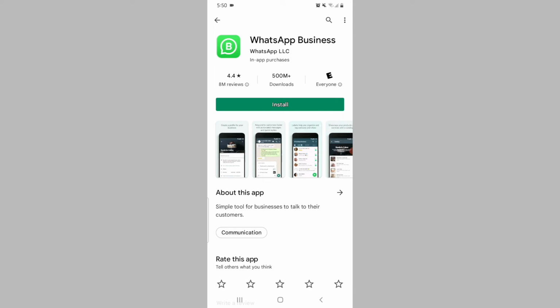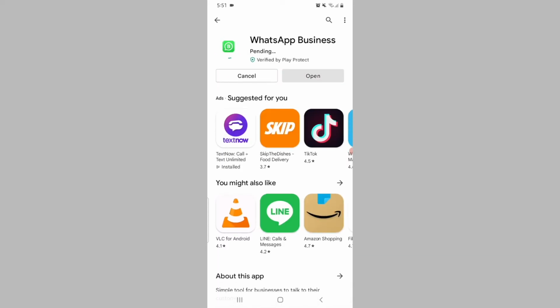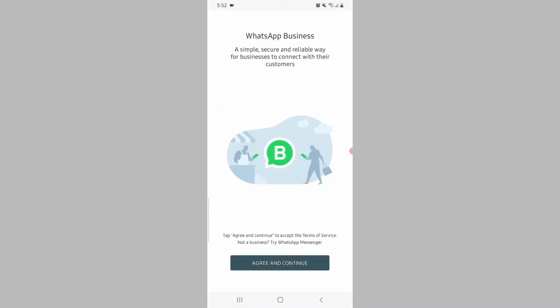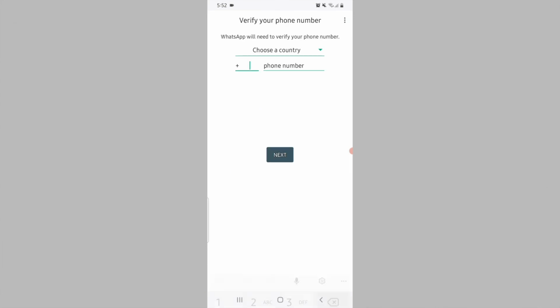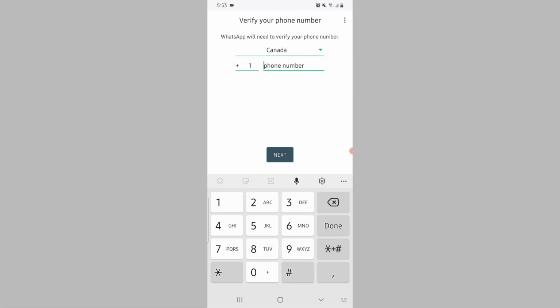So head on over to the Play Store, search for WhatsApp Business, and download the app onto your phone. Once the app is downloaded, open it and tap on Agree and Continue. The app will then ask if you want to use your current number or a different one. Tap on Different Number and then enter in the number. Next, enter in the verification code.